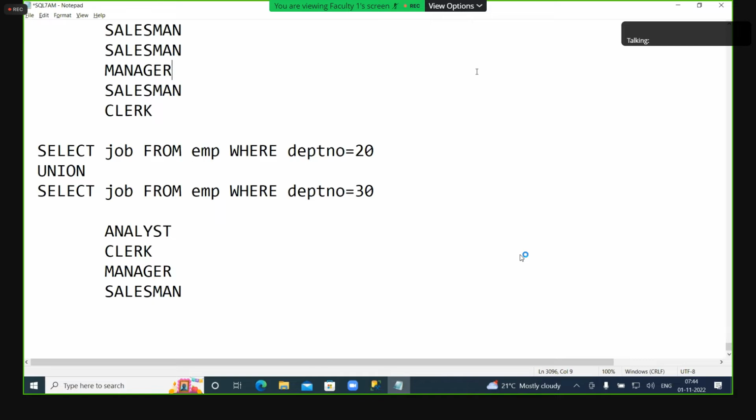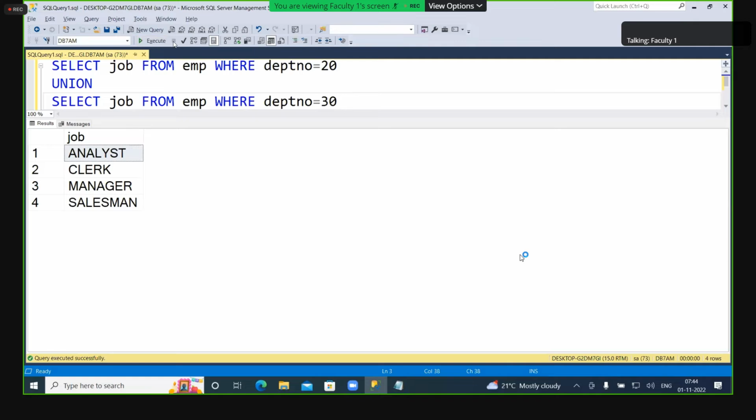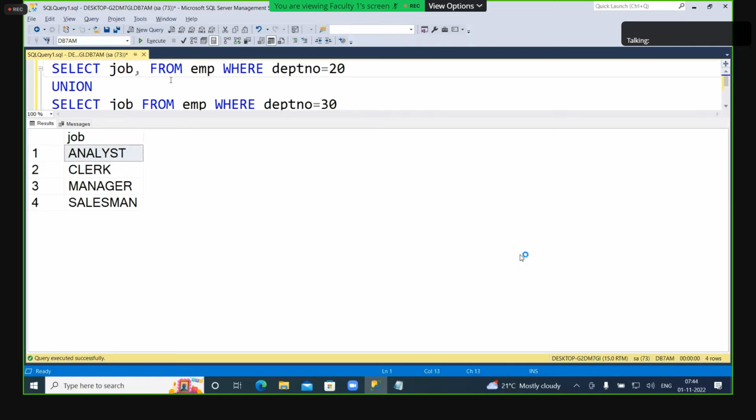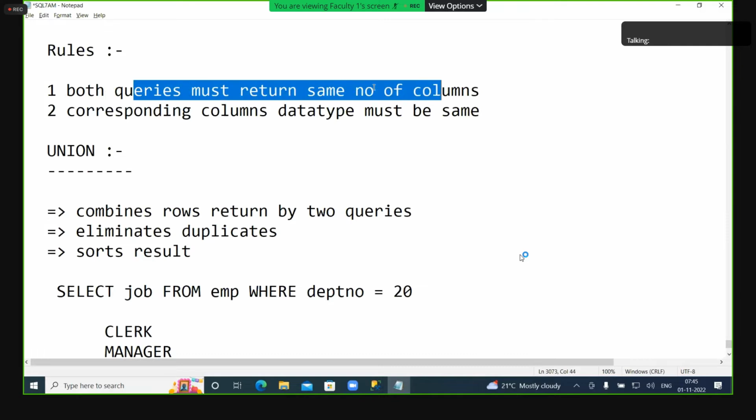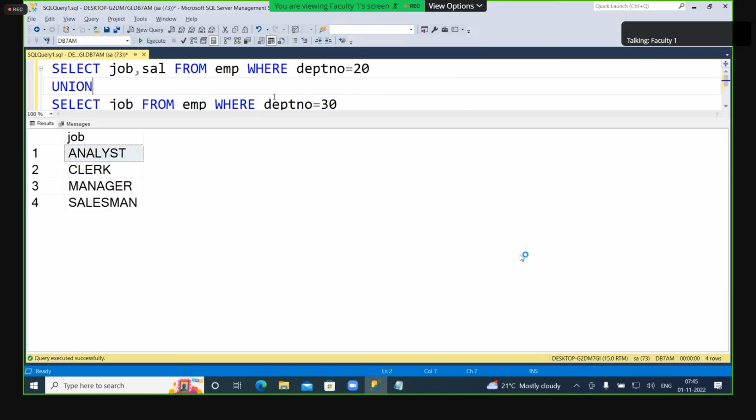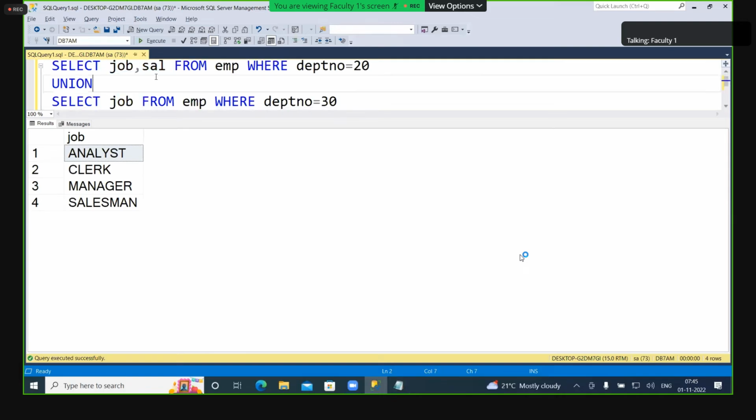Now, can I write a query like this? Suppose I write: job comma name, or job comma salary? I have given a rule. What is the rule? Both queries must return the same number of columns. The first query returns how many columns? Two. The second query returns one. Then this gives an error.